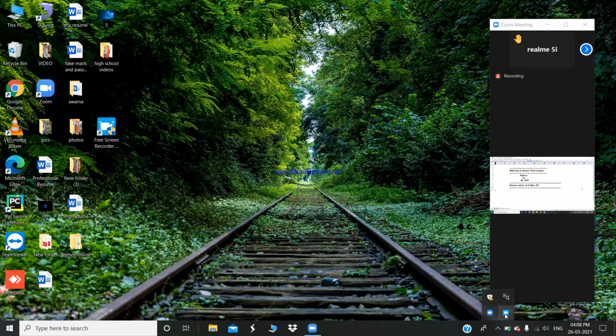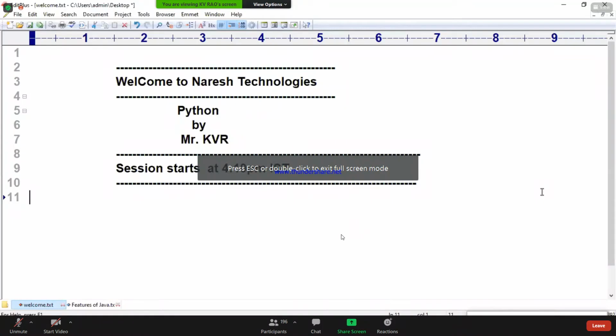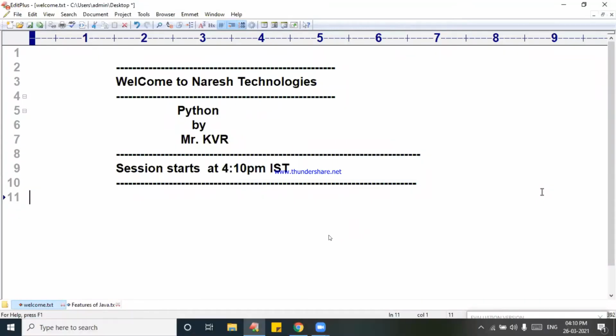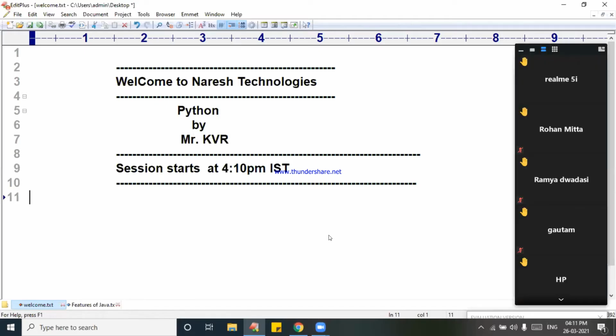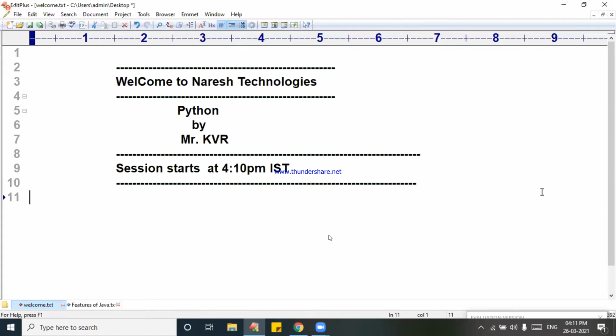In different places, in Ideally, in Edit Plus, in PyCharm. We have seen it. Now we will do some more examples. I will tell you one or two more examples, then I will go for the operators concept. I will introduce operators.